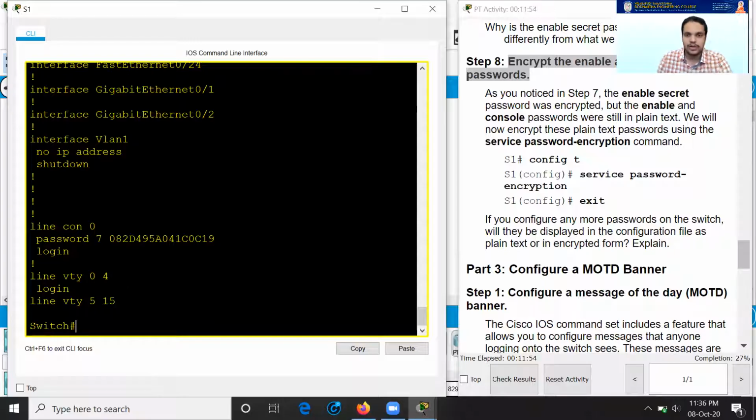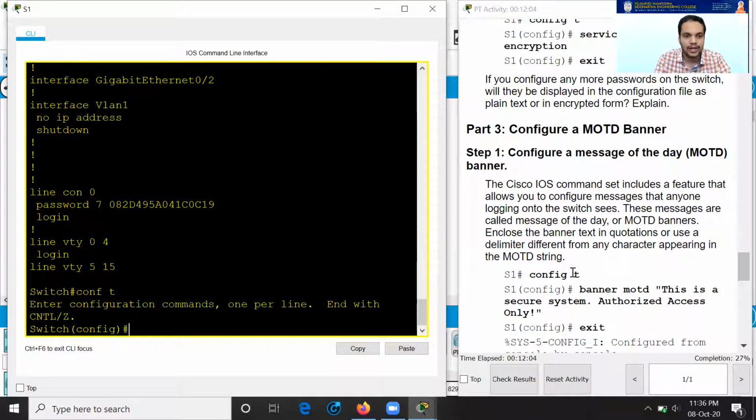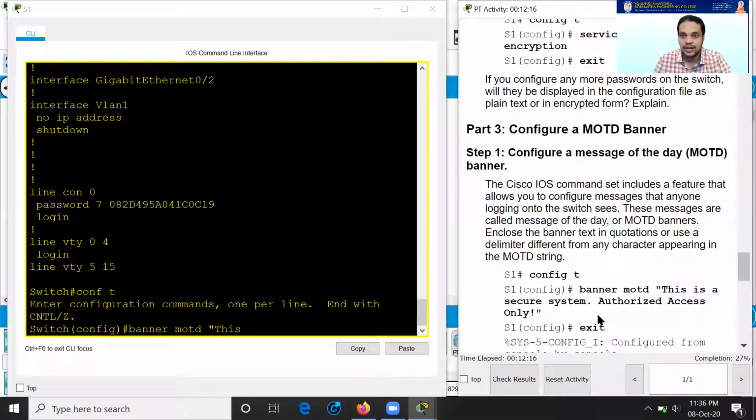Okay. So let me go to part 3 here. Part 3 is to configure an MOTD banner. As I told you, MOTD stands for message of the day. This is a legal notification thing. So conf t, enter. Let me type in banner MOTD space colon this. Once again, whatever is given here, please make sure that you type it in the right manner. Otherwise, it won't be evaluated.